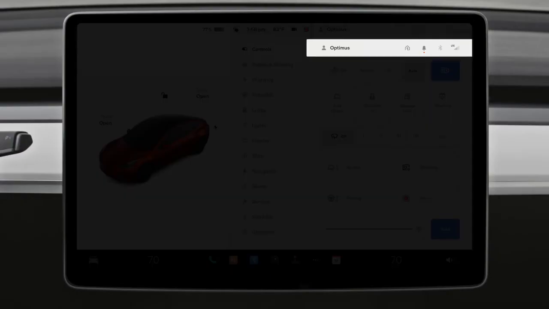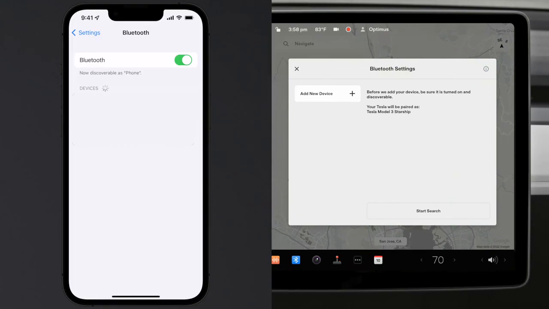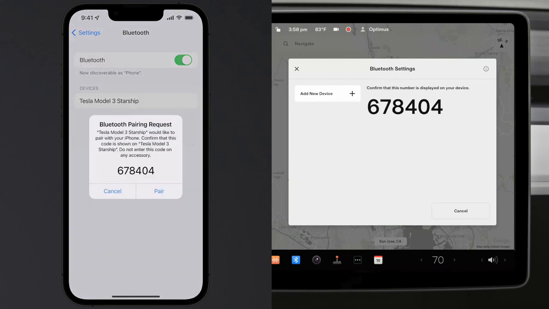This status bar has interactive icons for functions like driver profiles and connectivity. Select the Bluetooth icon to connect your phone for calls and media. Bring up the Bluetooth menu on your phone and then, on the car's screen, select Start Search. Once your phone's name appears, select it and wait for a prompt on your phone. Select Pair within the prompt and you're connected.